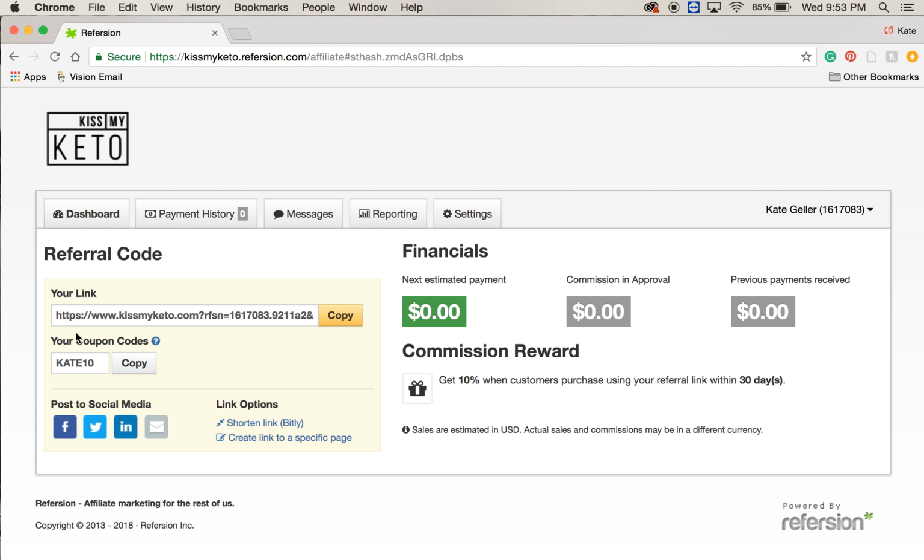But before you do that, you're going to want to shorten this really long and ugly URL so you can easily paste it into any social profile or email blast that you're sending out. So the way to do that is by clicking copy right here, and it will give you a message that it's been copied. And then you're going to click shorten link, which is under link options. And Refersion is going to generate this short URL for you.